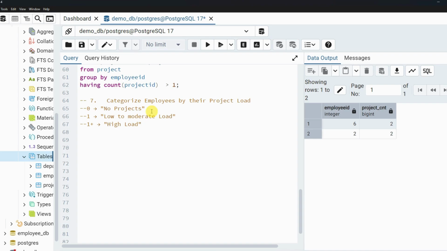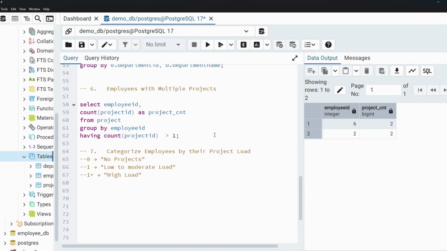Next question is categorize employees by their project load. So we need to find the project count per employee, and based on the count we need to identify if they have 0 project then no project, if they have 1 project then low to moderate load, and if they have more than 1 project then it is high load. So this question is similar to our previous question where we also got the project count per employee. So a similar query we can use to implement this. So I'm just copying this, so group by this. So first run this.